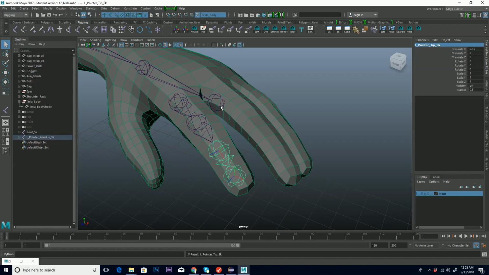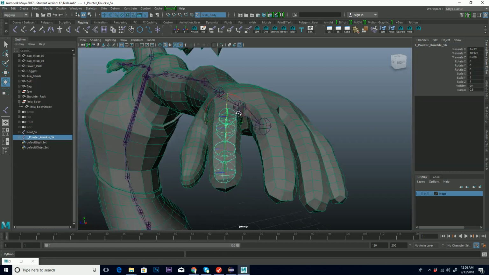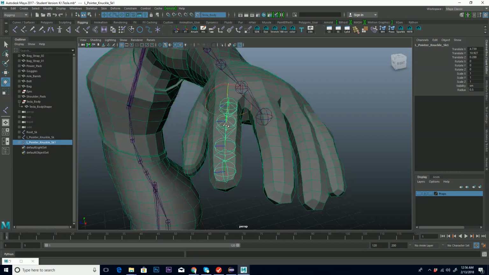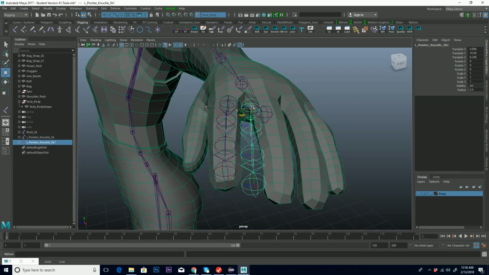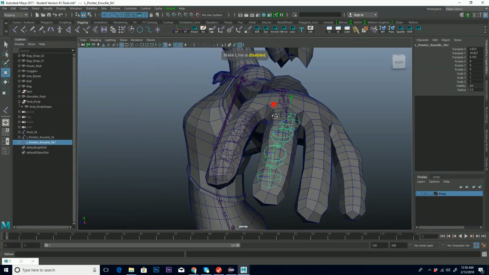So yeah, that's the methodology behind those. You again want to do the same thing with your other fingers, and make sure that when you're rotating it, it's rotating pretty naturally. So you could take this joint chain and duplicate it and move it over. Oh, I'm live still, so I'm going to take the live off. There we go. And then I can move that over. I can rotate it into position.